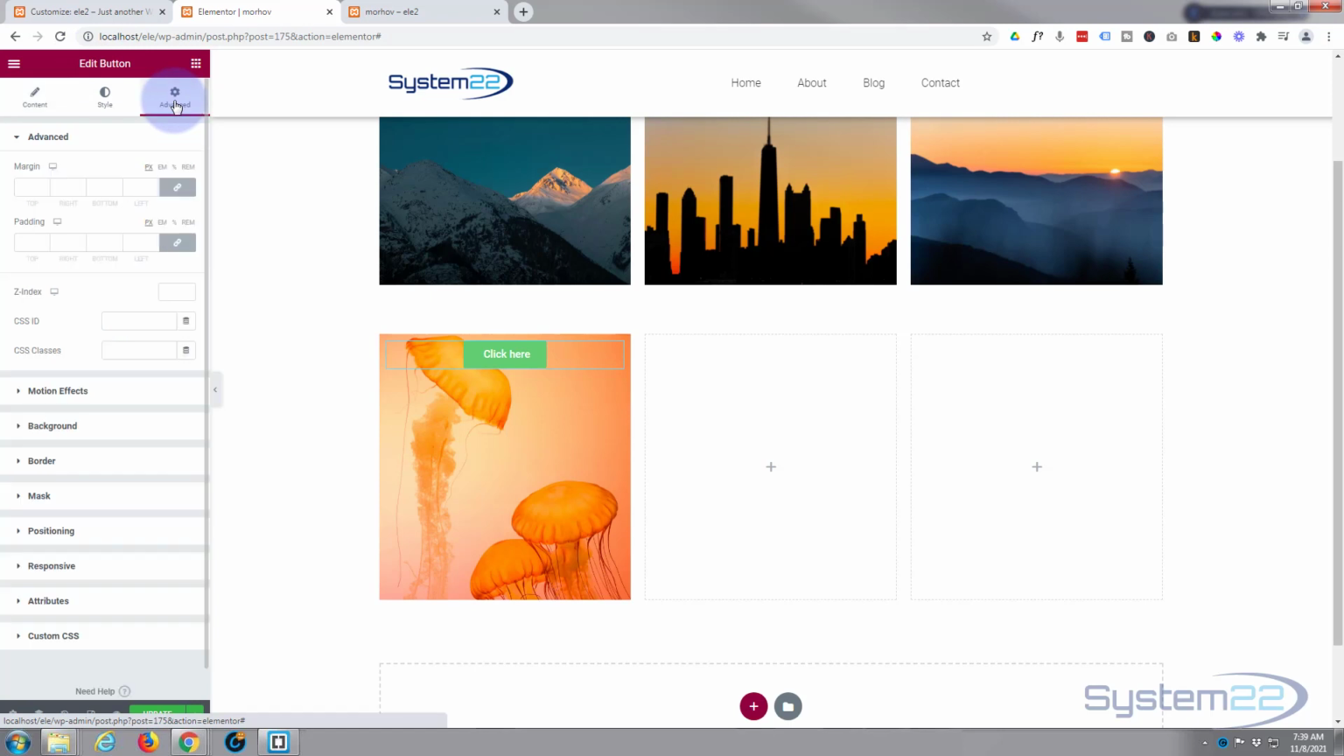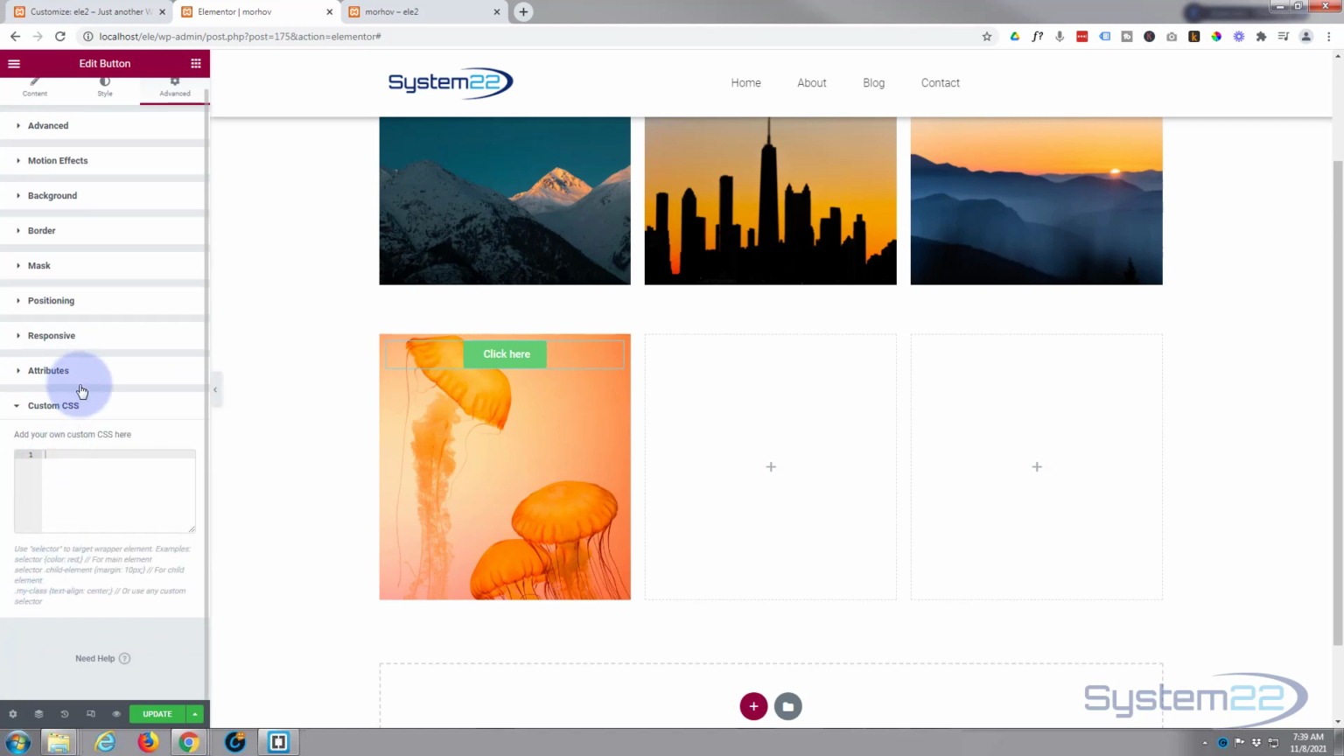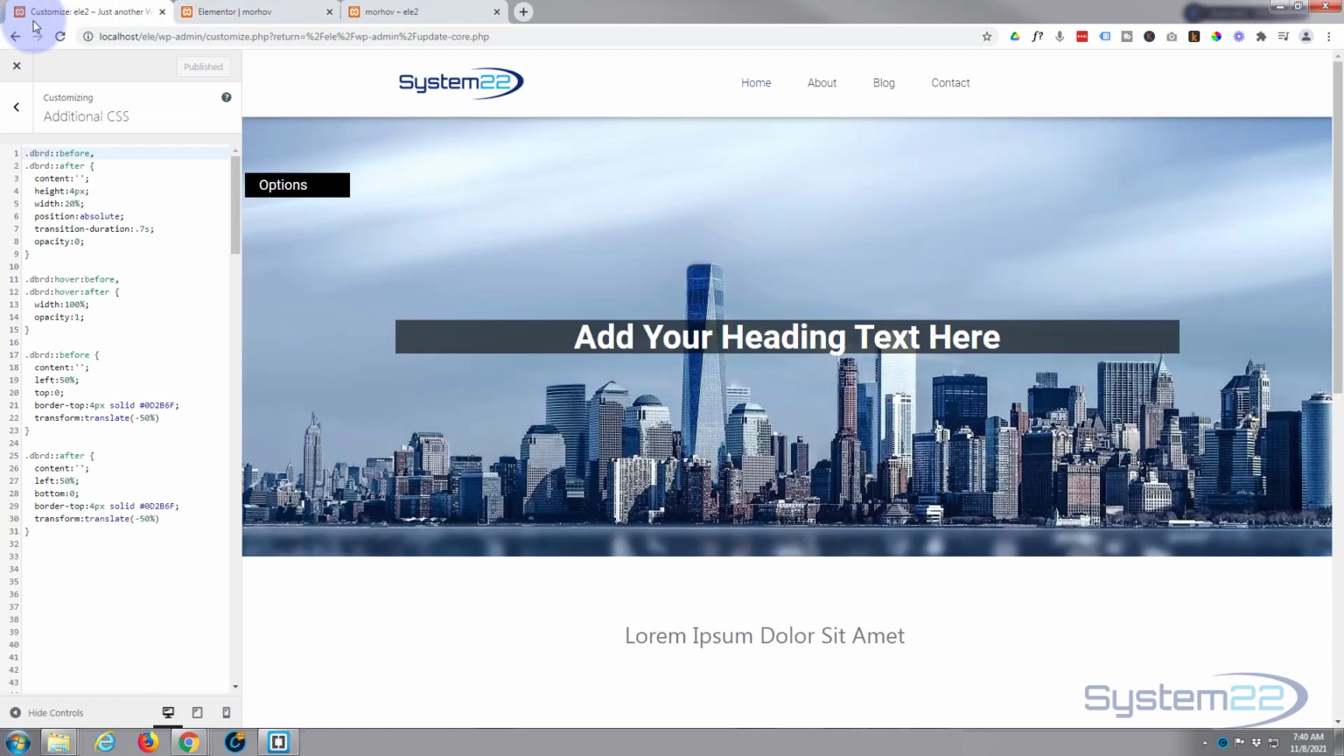So I'm going to go over to the advanced. I'm going to give it a class name again. So I'm going to call this BTHOV. Slightly different from the other one, but it still tells me it's a button hover sort of shorthand. And again, I'm going to go down to my custom CSS panel here. And remember, free version people, customizer, you need to put yours right here.